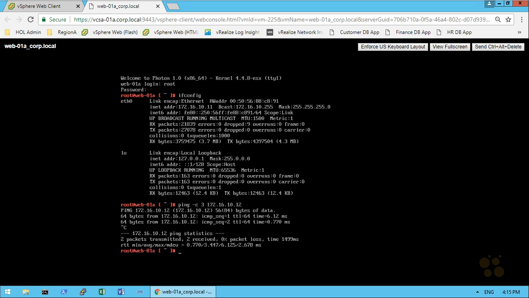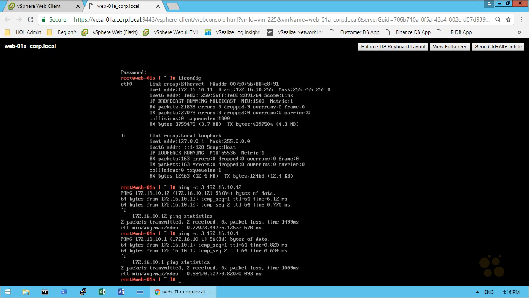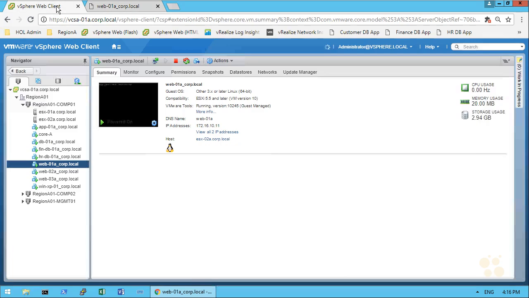Perfect. And we can reach our gateway if we ping 172.16.10.1. Yep, looking good. All right, so let's break it and then let's rebuild it again using the technology of Layer 2 bridging.